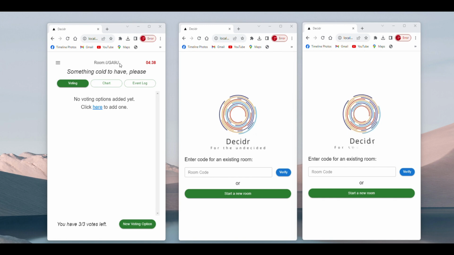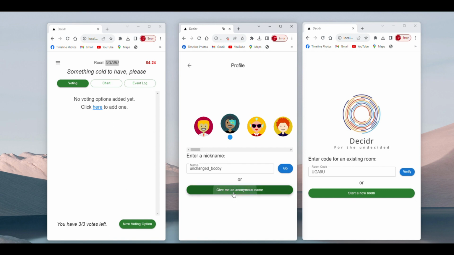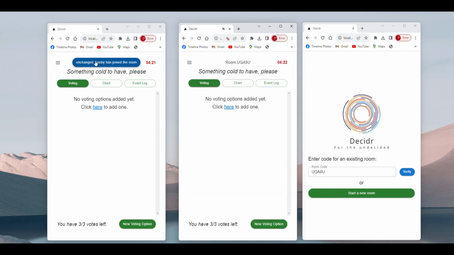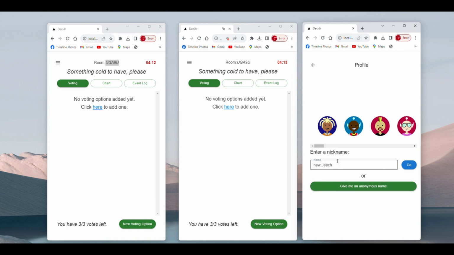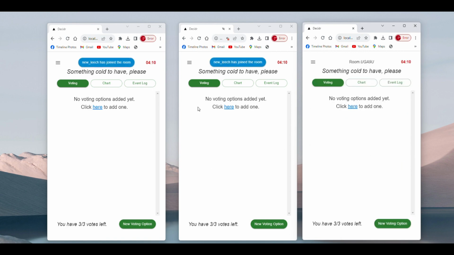With the room created, Aisha goes ahead and shares the room code with her friends. Following a similar process to her, they too join the room. As you can see, Aisha received an update that her friend has joined the room. And both Aisha and her friend received an update that the second friend has joined the room. Now that everyone's here, Aisha decides to go ahead and add some voting options.